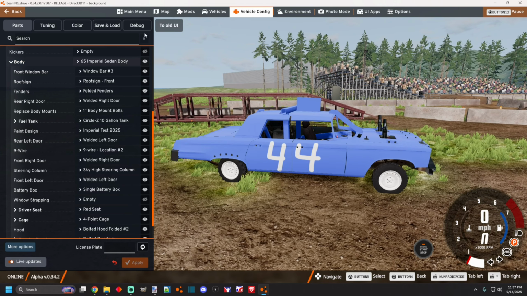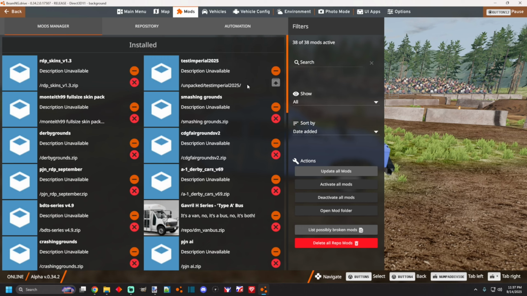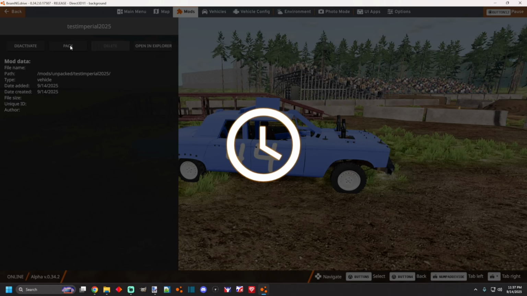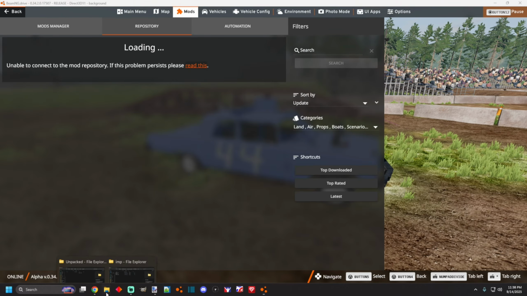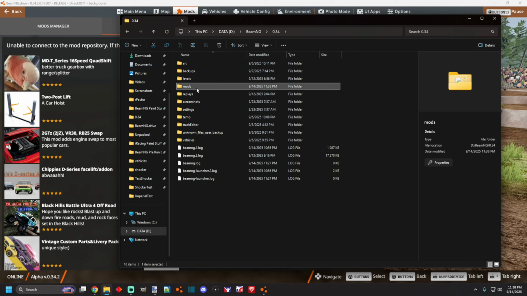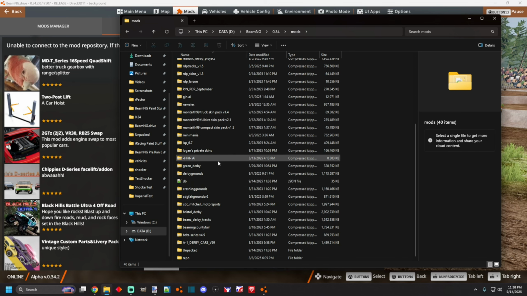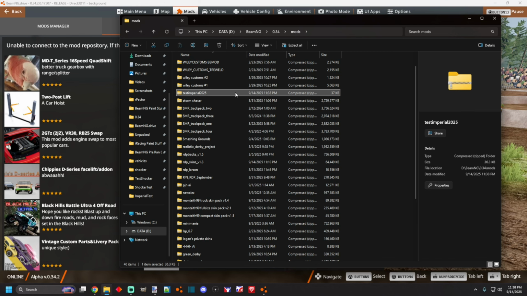After you're done and you have the skin finished, all you have to do is go to test Imperial and hit pack, and that will dump it right into your folder. Right there. So it's all compressed and everything.